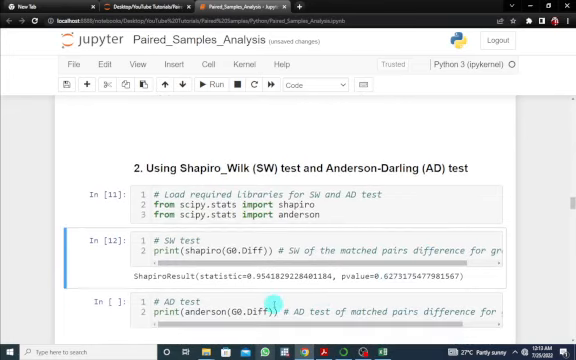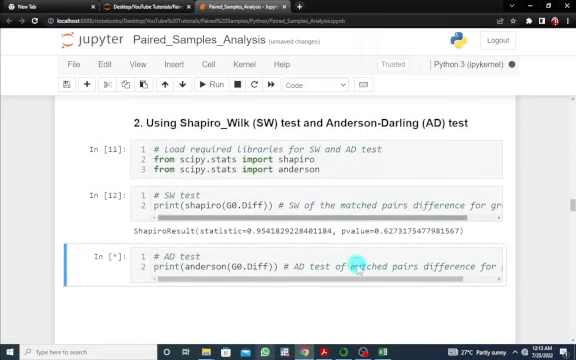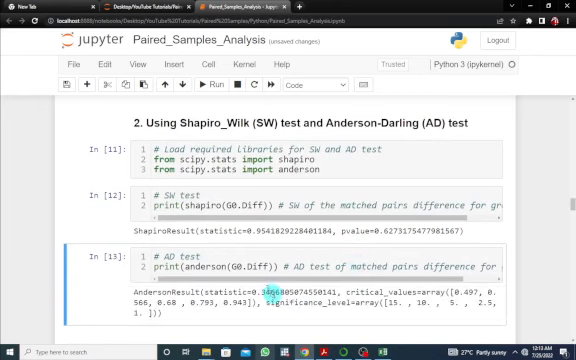Let's check that for the Anderson-Darling test. Control Enter. Here we have the test statistic with critical values, and we are interested in the critical value at 5%. So at 5% the critical value is 0.68. The decision is that we reject the null hypothesis if the test statistic value is greater than the critical value. Because this test statistic value is less than the critical value, we fail to reject the null hypothesis and conclude that the matched pair difference for this data set is normally distributed.